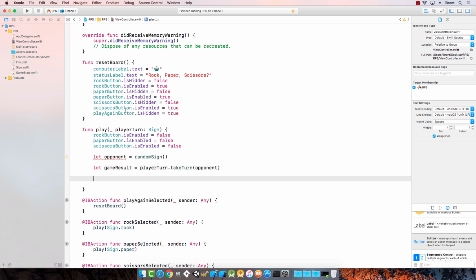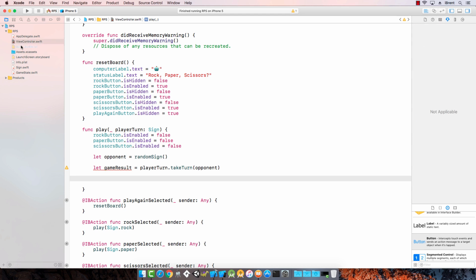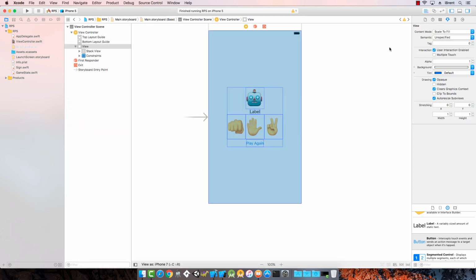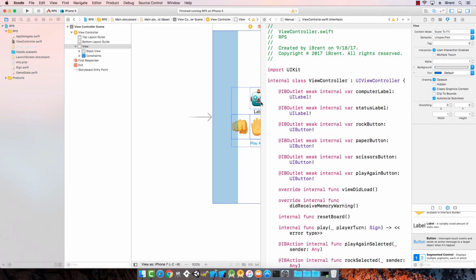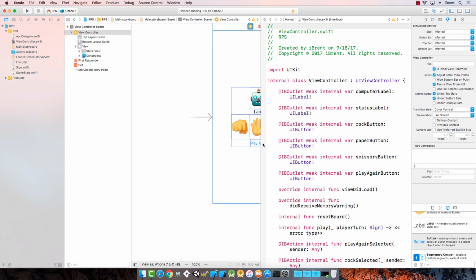Okay, now let me go back to the main storyboard because I want you to see what we're talking about. So I'll click the assistant editor again, and oh, come on.